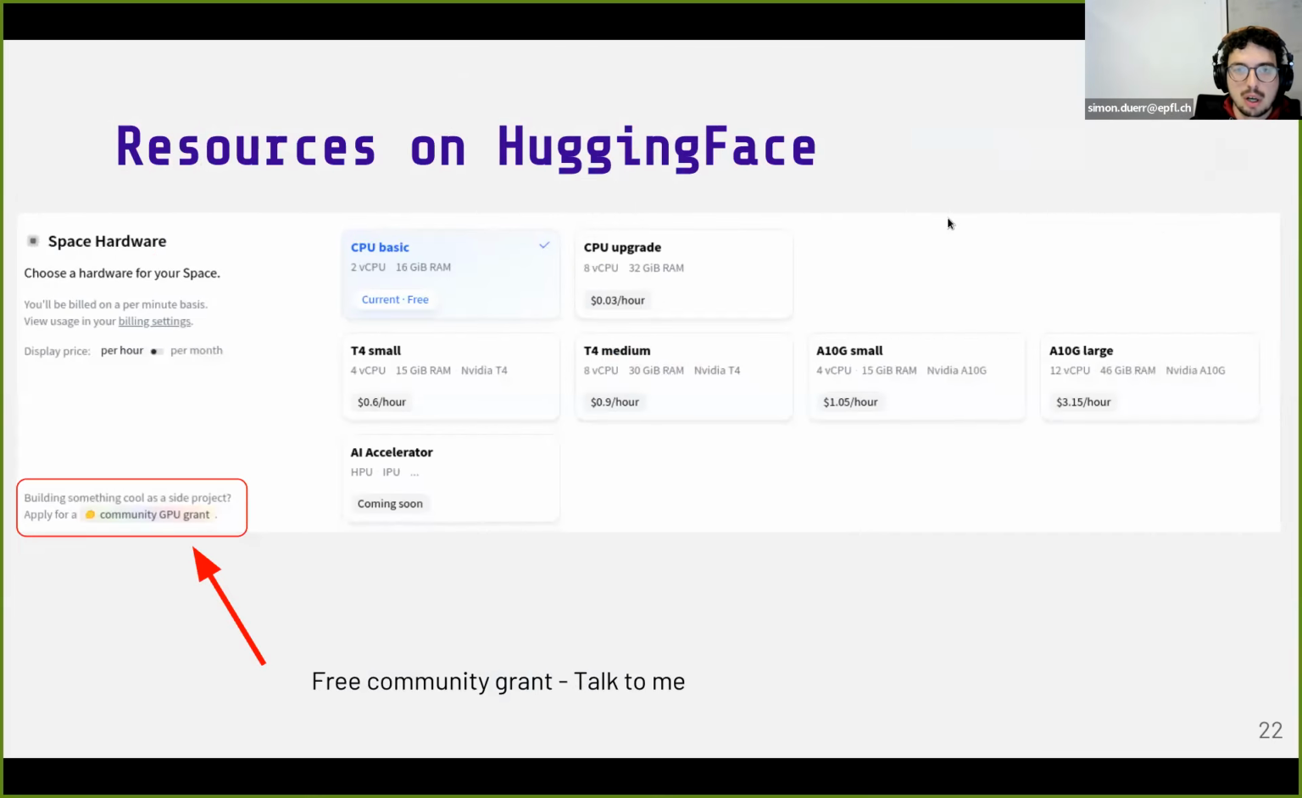If you host your app on Hugging Face Spaces, by default you'll just get 2 CPUs and 6 GB of RAM for free. So this is free forever. Your app will go into hibernation if it's not used for some time, but apart from that, that's pretty great. And if you want more, you can also upgrade to GPUs, for example, smaller or bigger GPUs.